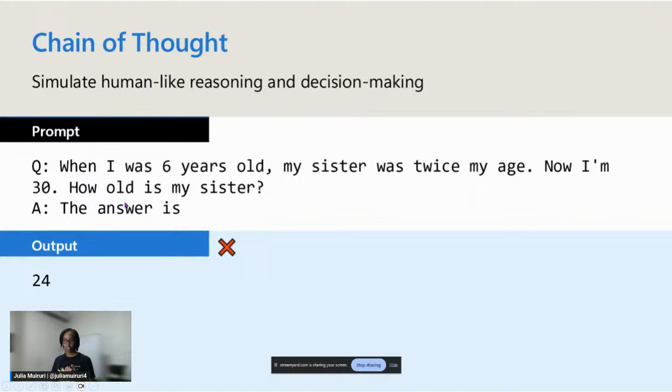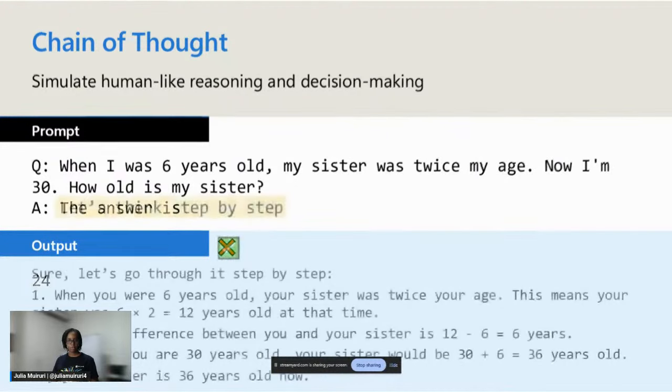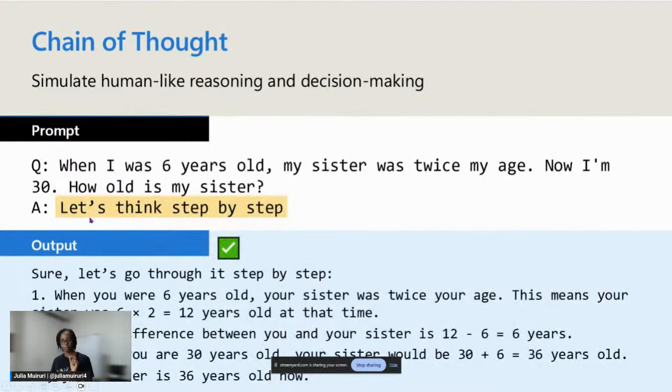The idea is if you give a model such a question, the first attempt, we see it got it wrong. But then if you introduce this last statement, you tell the model, this is the same question, but now let's think about it step by step. In this case, we'll see that it's going to break down. It says, okay, when I was 6 years old, your sister was twice your age. This means your sister was 6 times 2, which is 12. So at any given time, your age difference is 12 minus 6. And now, since you're 30 years old, that means your sister is 30 plus 6. And now it actually gets it correctly.